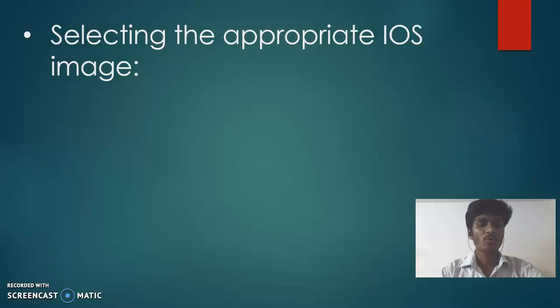Why do we need these considerations at all? Well, these considerations help us to select an appropriate IOS image so that we can know what features of this image can be run on GNS3, and other memory requirements can also be known.